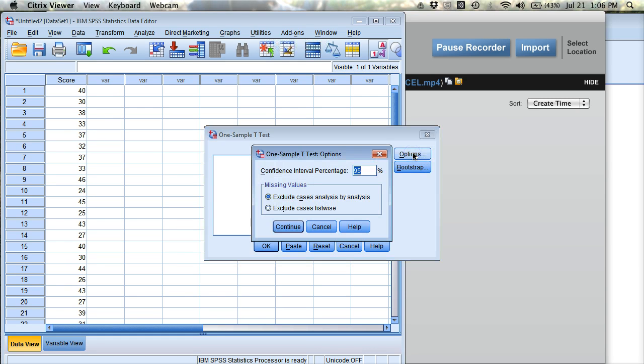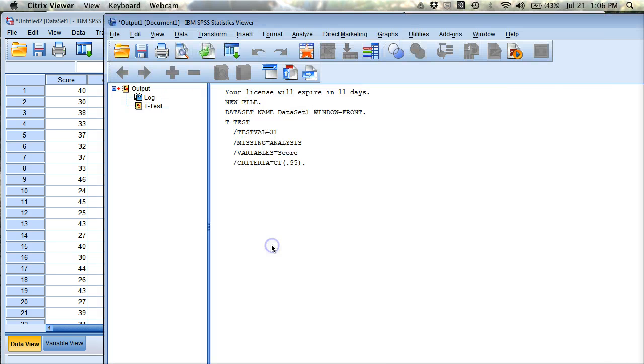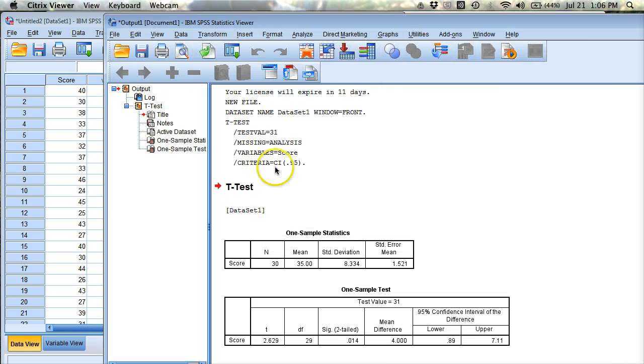So I'm going to click the Options tab and just make sure the confidence interval percentage is 95%. That looks good. So I continue and click OK. Okay, so this will come up. The first table is just telling us the statistics about our one sample. Here's our mean, standard deviation, standard error, and our sample size.